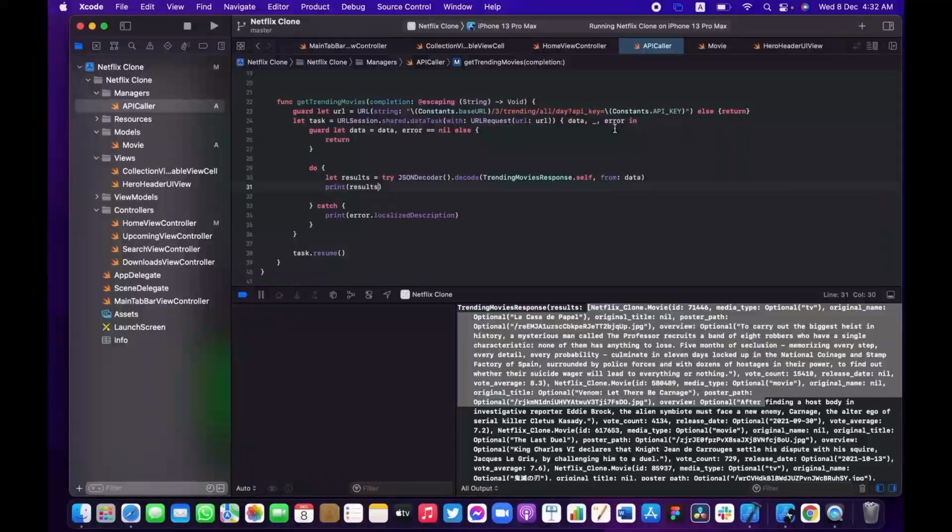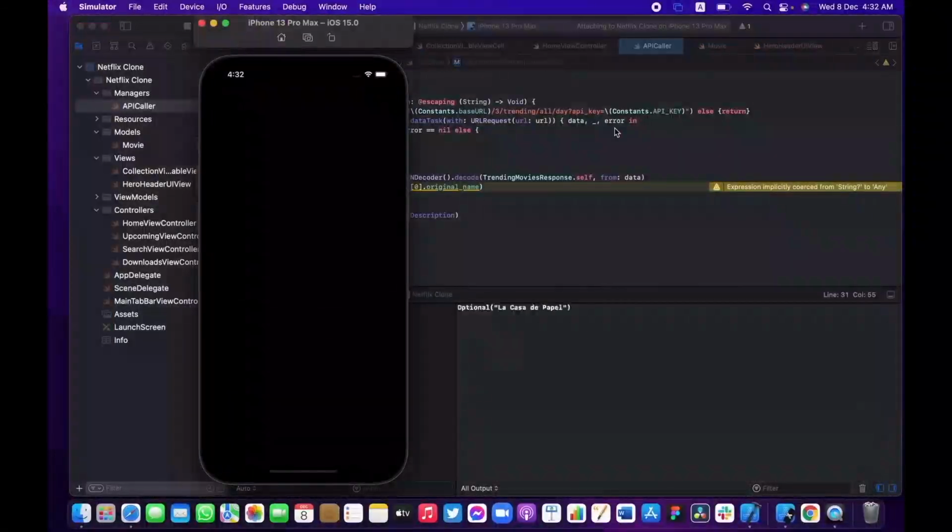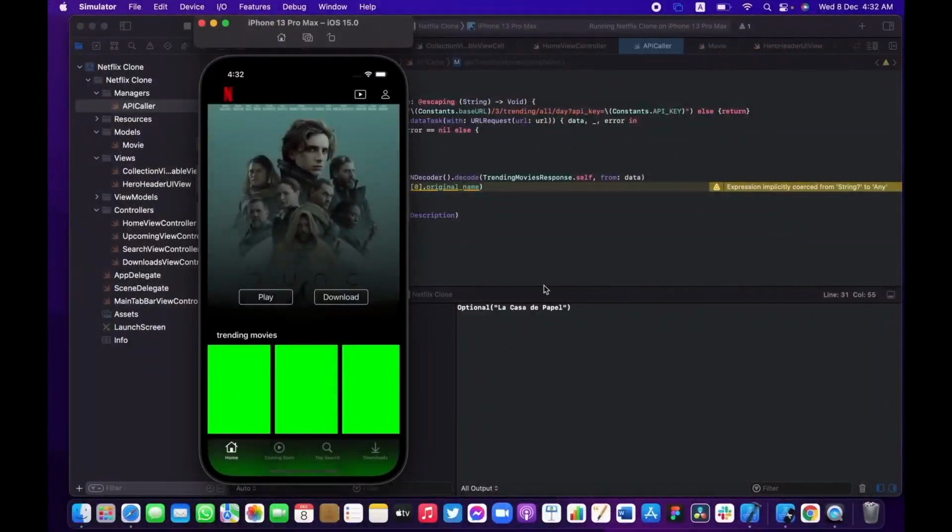So let's just access those results. So dot results, and since the results is actually an array, I'm going to access the first one. And as you can see here, we have the ID, media type, original name. Basically we have all the information that we need over here. Let me just, for example, print the original name for the first element that we get in this. And as you can see here, it's La Casa de Papel.